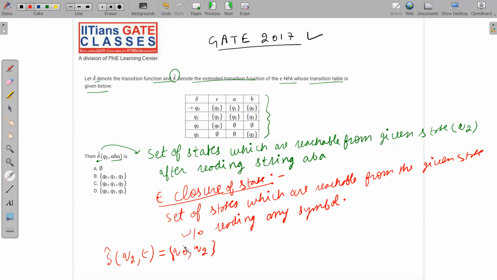See, if you are not able to follow, just remember one thing, that you need to find epsilon closure of the given state, that is Q2. Epsilon closure of Q2 is Q0, Q2. So on Q0 you have to read A, and on Q2 also you have to read A. On Q2 after reading A we are going nowhere, and on Q0 after reading A we are going to Q1. Now we are at Q1.